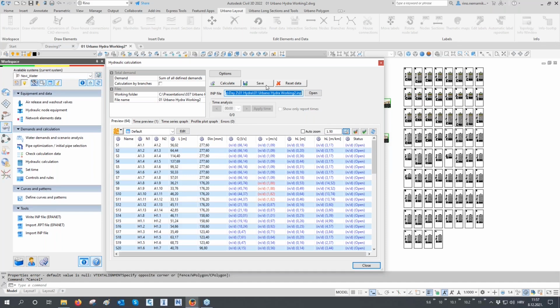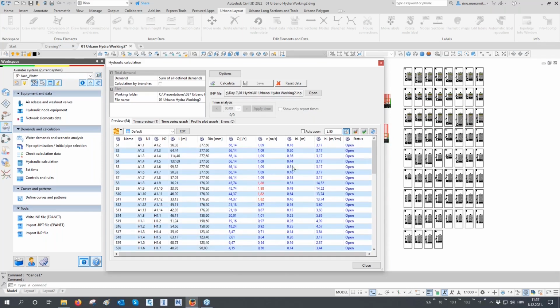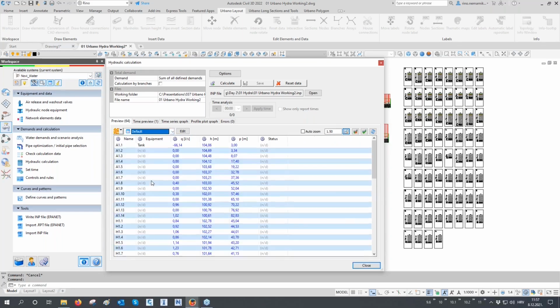So let's now just click on save. And here you can see flows, velocities, head losses, unit head losses, statuses, and so on. Also you can switch to preview for the nodes, and you can see the total calculated water demands. These are the head elevations, these are the pressures, and also the statuses, but they are blank because we don't have any pumps and valves defined yet. Let's switch to section preview.